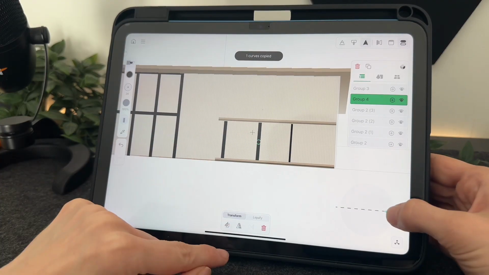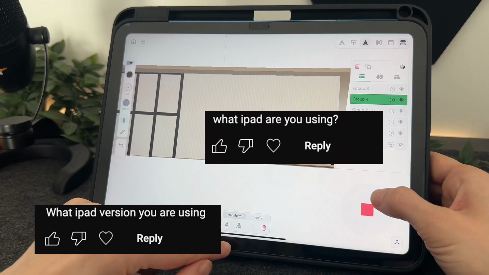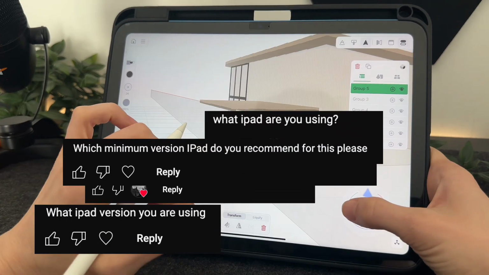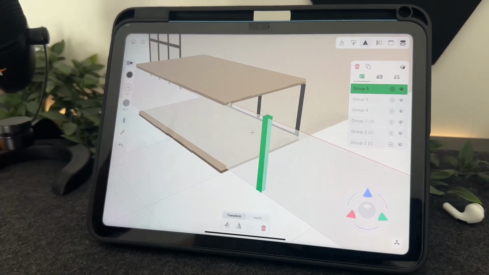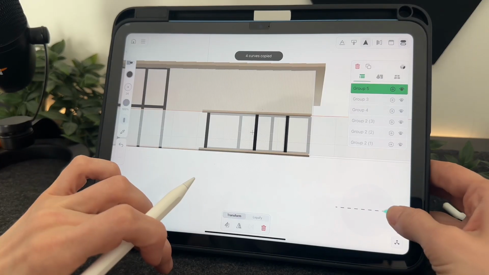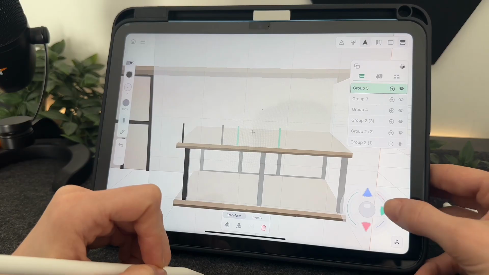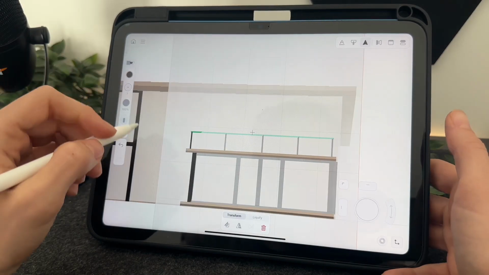Now some columns here. Another question that I receive a lot is what iPad are you using, or which minimum version of the iPad do you recommend for this? In my other videos about Feather, I was using the iPad 2019, the 7th generation. I was actually very happy with it because it was working perfectly well, but unfortunately I broke it in a really bad way. So now for this video I have the iPad 2022, the 10th generation.